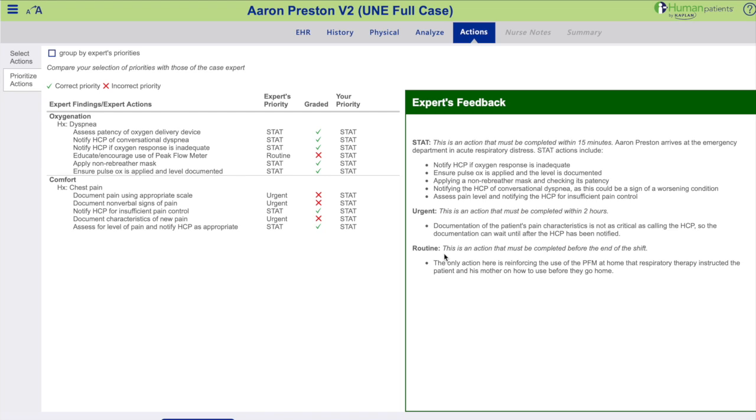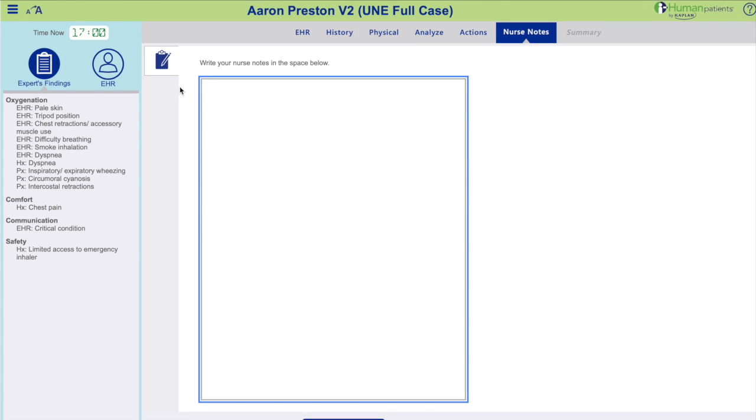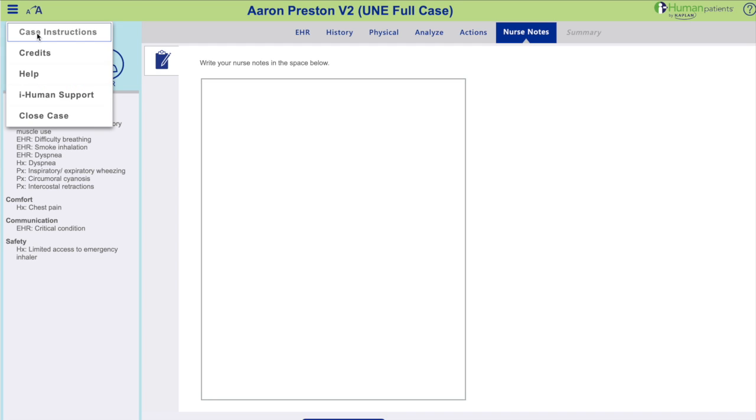If you press next to nurse's notes, here is a selection drop down that will allow you to make a nurse note. Whatever your instructor asks you to do, an example can be an assessment note, a SOAP note, a DAR note, etc. You would write it here. To get some explanation about what exactly your instructor wants, you would press this little hamburger menu here, case instructions, and it will go into further detail.